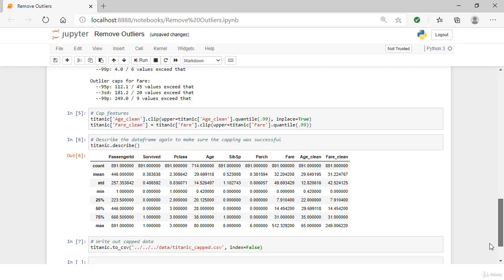Now the difference here is because the fare is a raw feature unlike age clean, we do not actually want to create a new feature here. So let's copy it here, and we're going to set this whole thing equal to fare clean. So let's go ahead and run that, and then describe on our data again, just to make sure that it did what we expected. So now we can peruse the uncleaned age feature and compare it to the age clean feature, and we can clearly see it's been capped. The next thing we want to do is look at the unclean fare feature and compare it to the capped version, and you can see that our capping did what we expected.